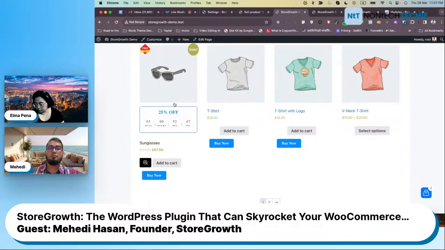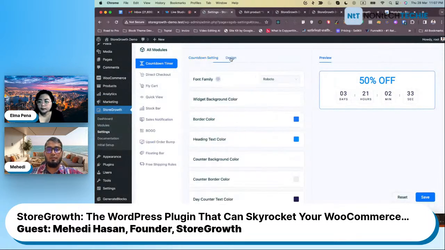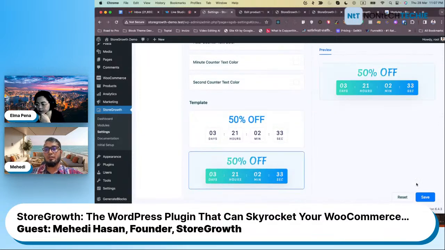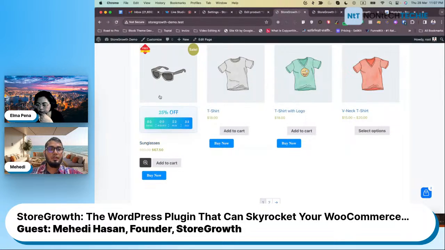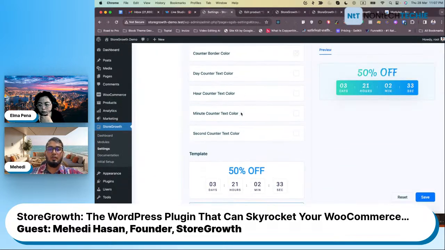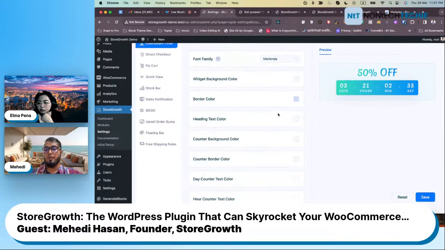So this is how it will work here, and for the design part, as with the others, you can change the template here. So I have changed the template, and the new template is applied here, and we have a plan to add more templates for the stock bar and the sales countdown timer. So you can change the text color, countdown timer color, all the colors and size are controllable from here.